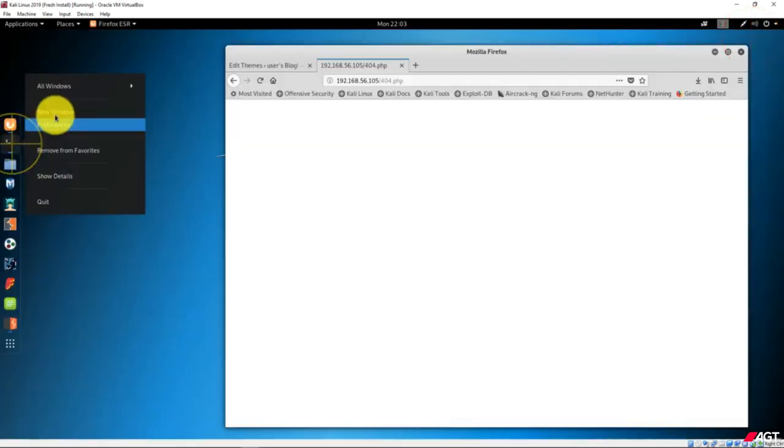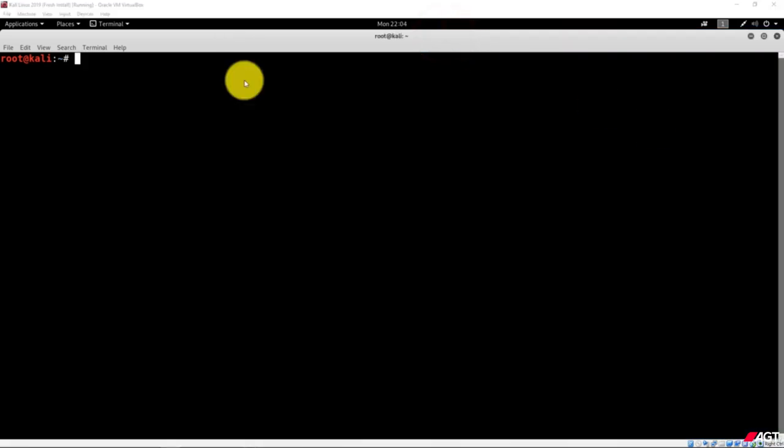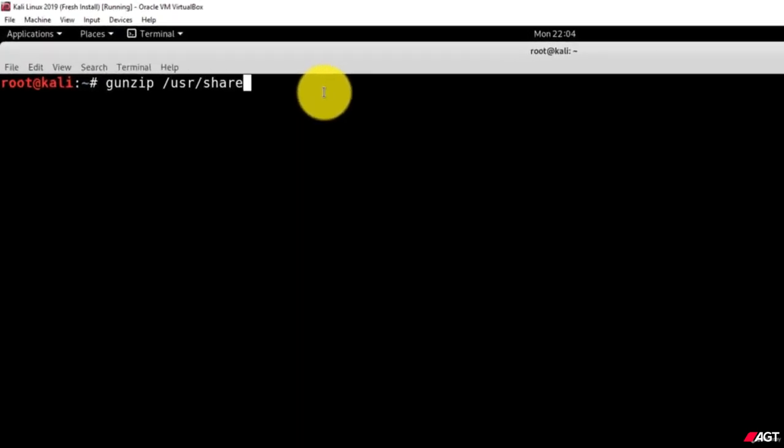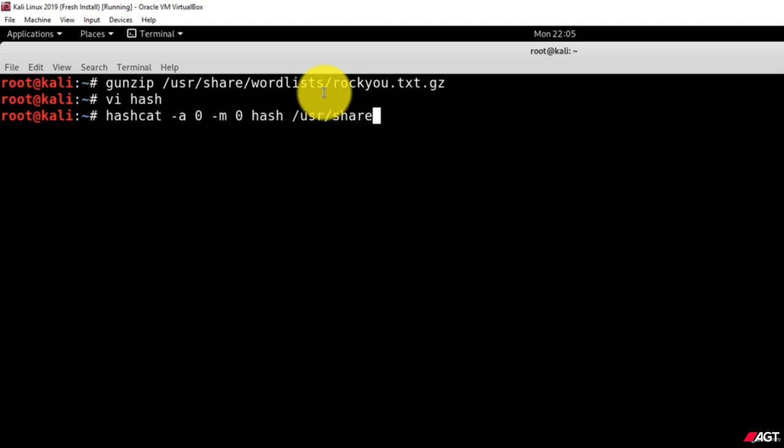Let's open another terminal. If you haven't done so already, unzip rockyou.txt. So gunzip /usr/share/wordlists/rockyou.txt.gz. Now I'm going to attempt to brute force this password hash. So first let's create a file named hash. And I'm going to paste the hash that we just found in the file in Mr. Robot. Now let's use hashcat. So hashcat -a 0 -m 0 hash, file path to rockyou.txt, /usr/share/wordlists/rockyou.txt --force.